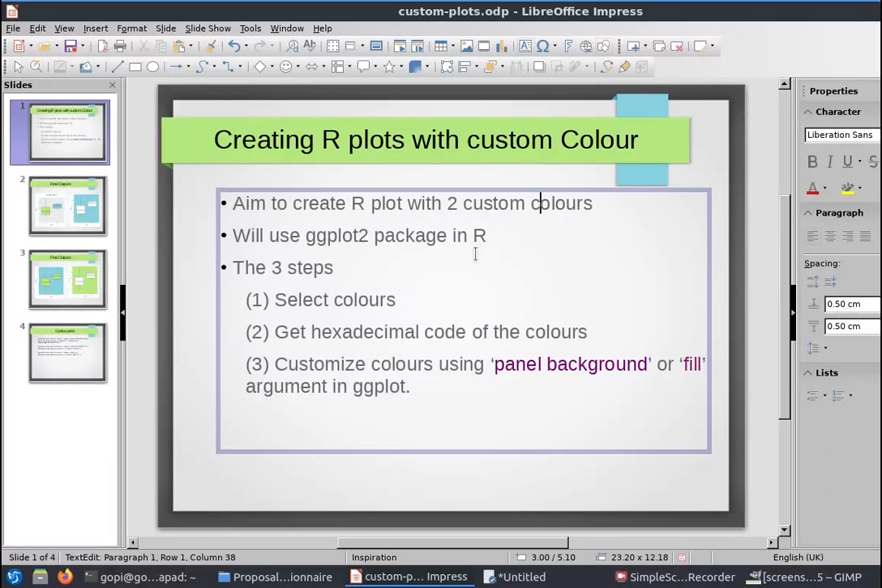Creating a custom plot has three basic steps. You need to first choose which colors you want to plot. I am going to be using this greenish color and this bluish one from my presentation template.